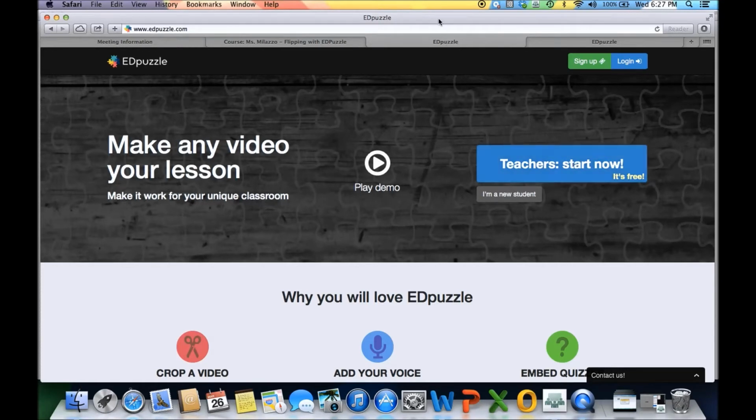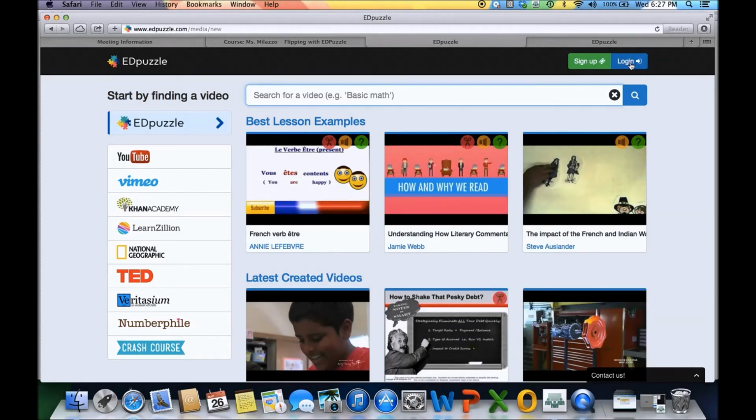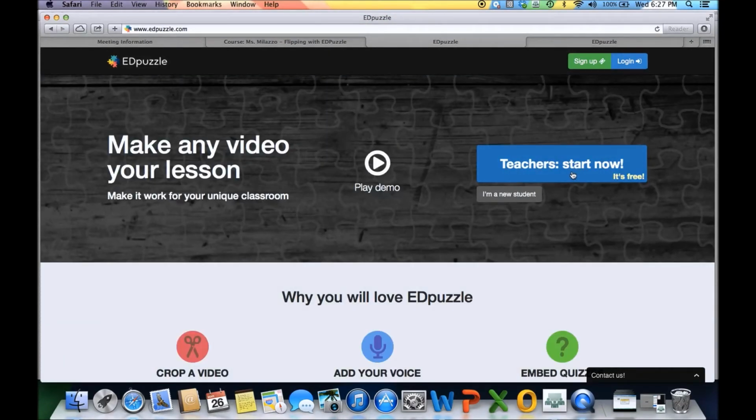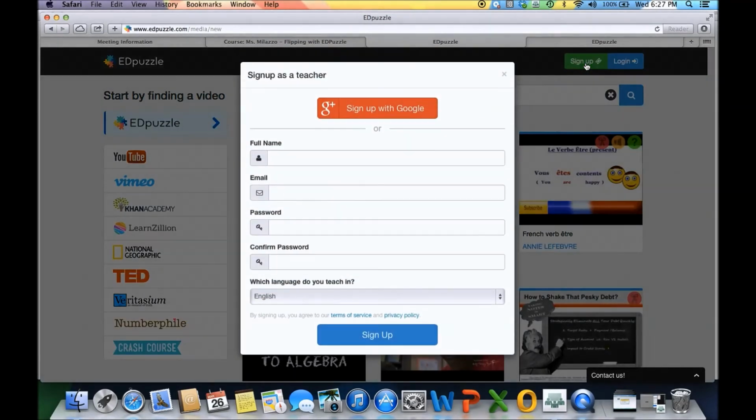But hopefully you're on edpuzzle.com and you're going to click on that big blue button that says Teachers Start Now. So once you click on Teachers Start Now, it should ask you to sign up. If it doesn't ask you to sign up, there's a green button on the top. It's green, it says sign up.